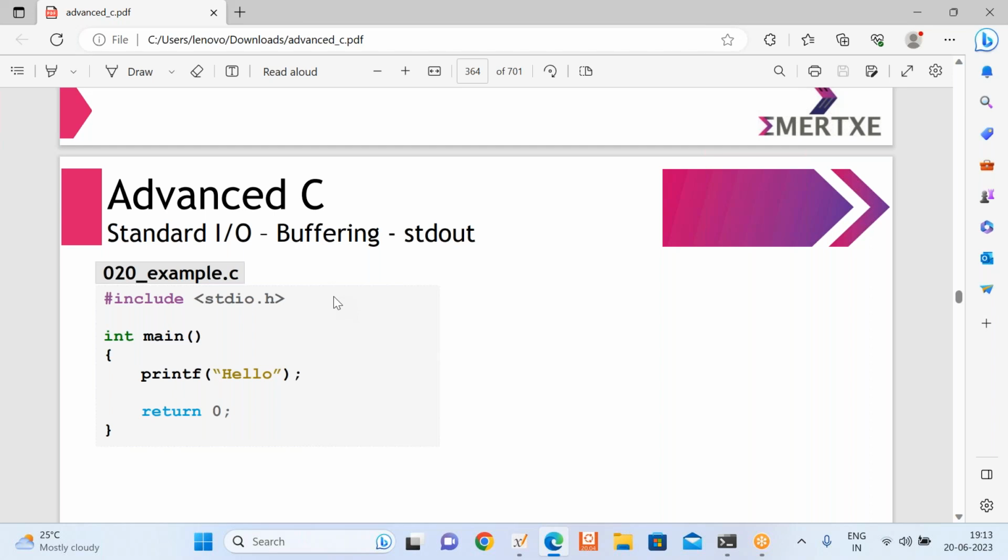That means we are forcefully flushing, manually flushing the output on the screen. And the last is when the buffer is full. Correct.